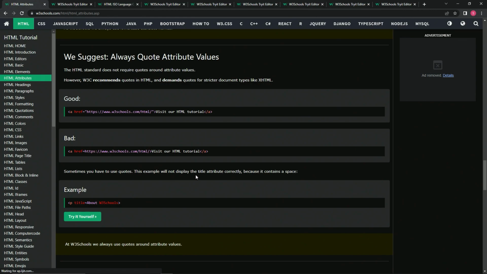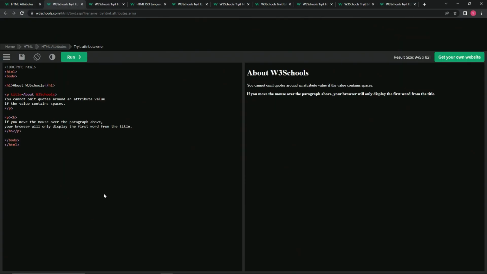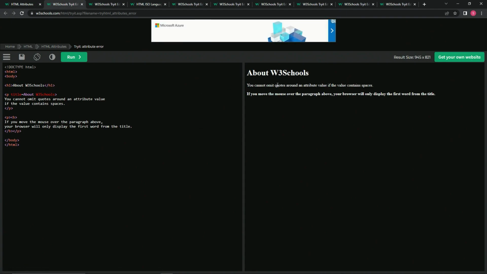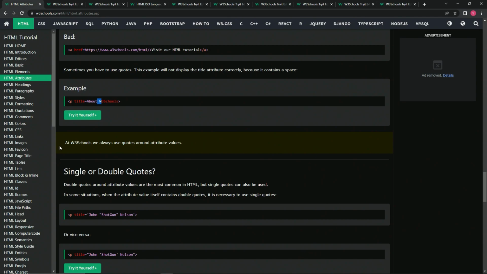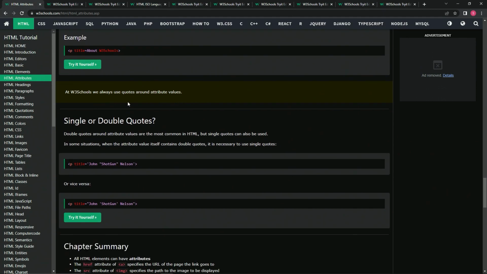This example will not display the title attribute correctly because it contains a space. This one right here, because there's a space here, and so this one turns red. Let's try it ourselves and look what happens. About W3Schools, let's do the tooltip over it. Okay, so see how it says about instead of about W3Schools. So that's where we would need some quotes. All right, so we're just going to always do it. W3Schools always uses quotes around attribute values. I didn't know that we didn't have to, but we're going to keep doing it anyway.